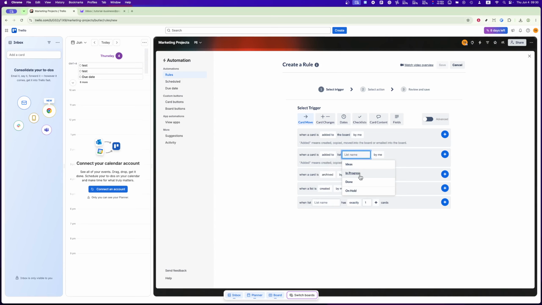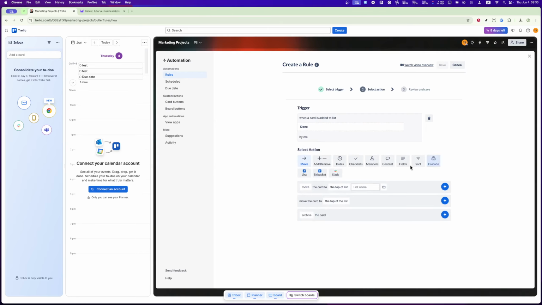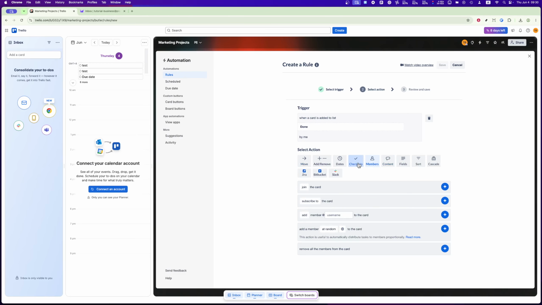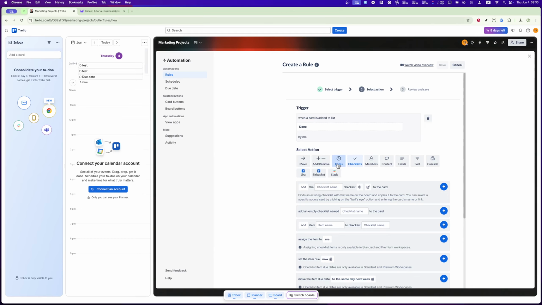Once your trigger is set, it's time to define the actions you want the rule to perform. Actions are the results that happen automatically once the trigger is activated. For example, you might want your automation to archive the card, mark the due date as complete, or even add a checklist to the card for follow-up tasks. You can type these commands in plain language, like "add a checklist follow-up to the card" or "set the due date to 2 days from now." Trello's Butler will understand and implement these commands for you.